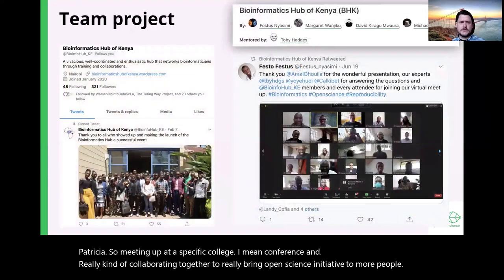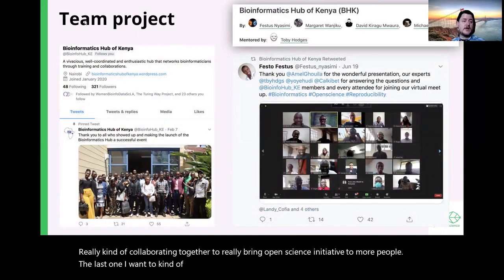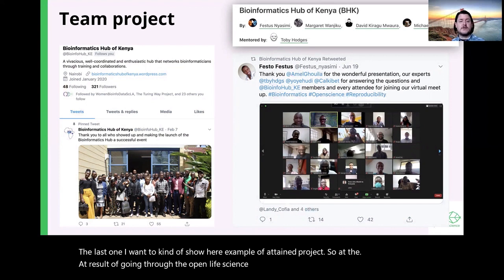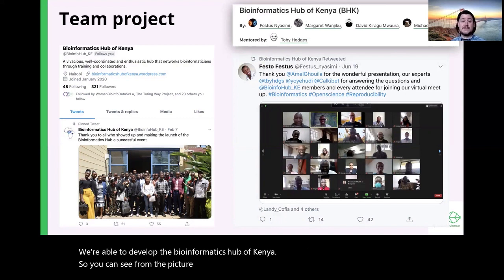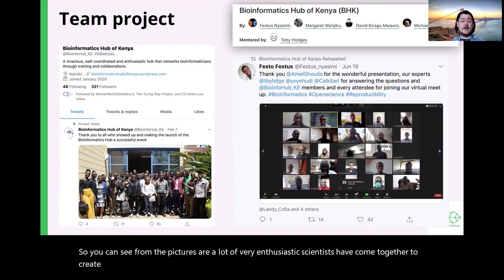The last one I want to show here is an example of a team project. As a result of going through the open life science training, the scientists right here were able to develop the Bioinformatics Hub of Kenya. So you can see from the picture, a lot of very enthusiastic scientists have come together to create this Bioinformatics Hub in an open science initiative.